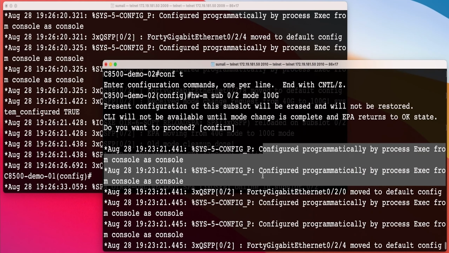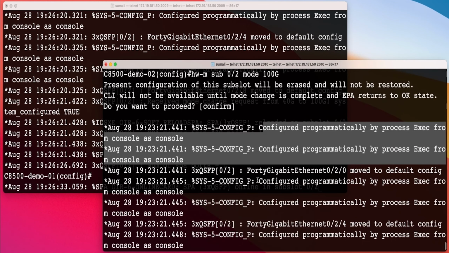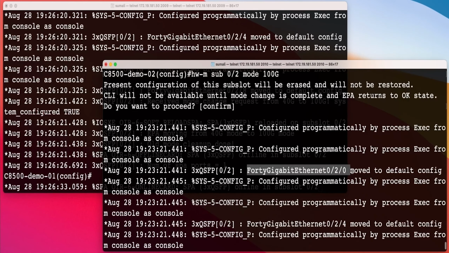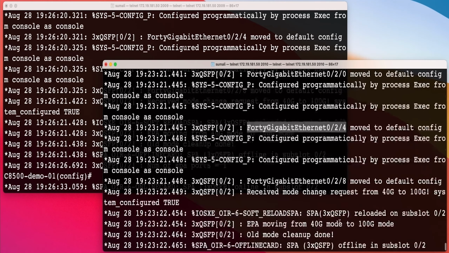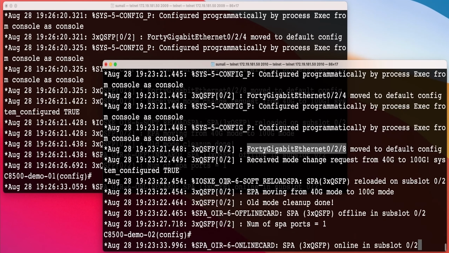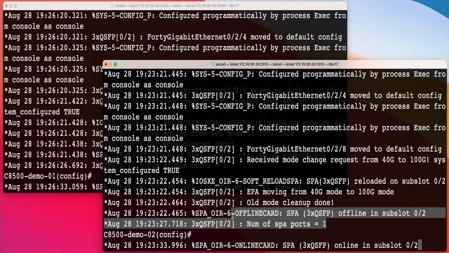So it will first say the programmer console is programmed. It will say that 40 gig interface 0/2/0 is moved to default. It's basically removing the 3 40 gig interfaces 0/2/0, 0/2/4 and 0/2/8 from the control plane config, and now it gets a reload to that particular SPA, 3QSFP into 0/2 mode. So it gets the SPA moving from 40 gig mode to 100 gig mode message. It says old mode cleanup done. So all the data structures are getting cleaned up now. So the 3 40 gig interfaces go away, and now you will have a 100 gig interface in 0/2 after the reload.